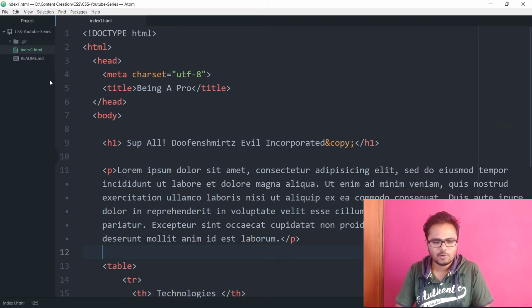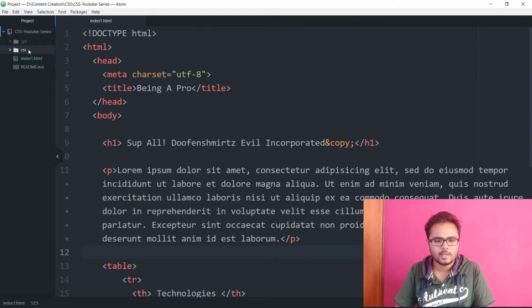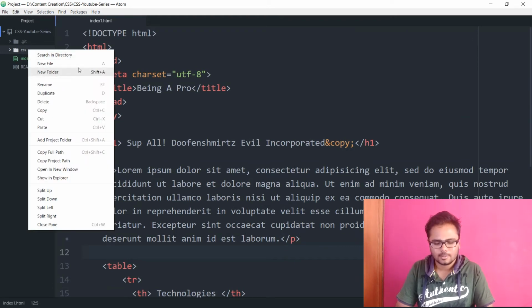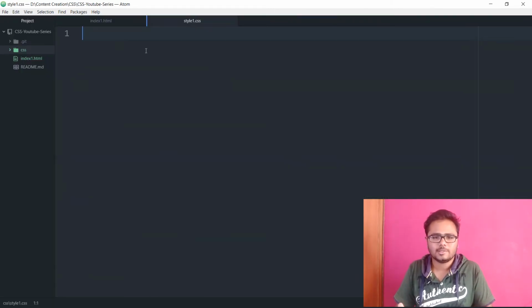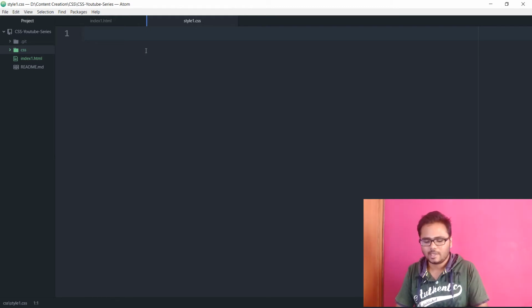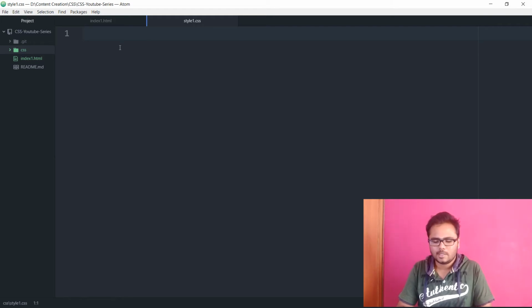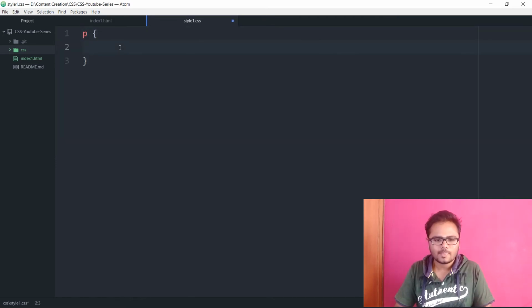So let's create a new folder, CSS, and within that we are going to create a new file. It's not going to be index, let's name it style1.css. Within this I'm going to quickly show you the CSS syntax, the different ways in which you could write the CSS styles. The first one is, of course, for elements. We had the P element, right? Let's write for the P element. We have P, the element which you want to target, and you would write the rules there.